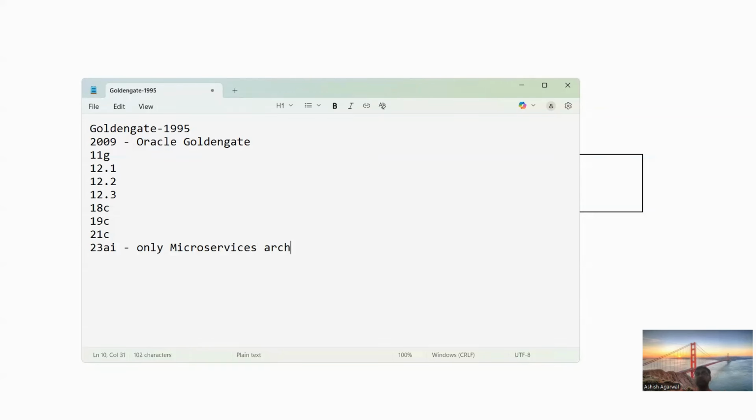Okay. So until 21C, classic architecture is there. But after 21C, it is deprecated. Okay. So now GoldenGate has changed, or there are a lot of changes in the Oracle GoldenGate environment now. Okay. So now let us discuss.